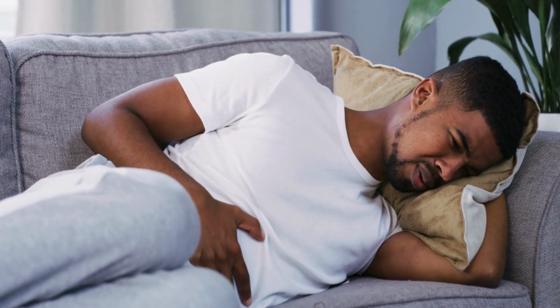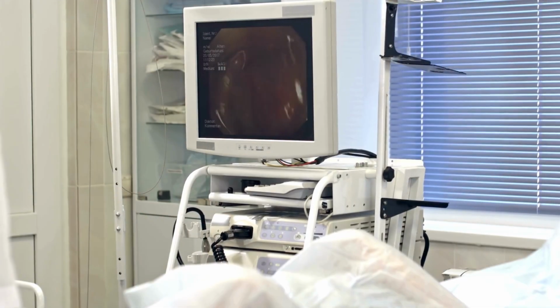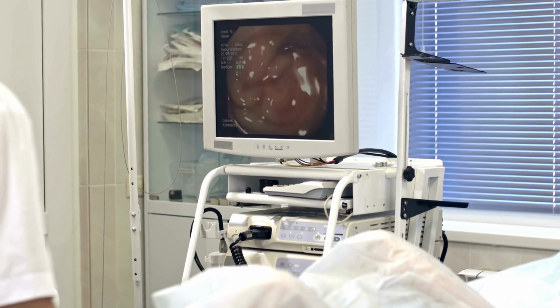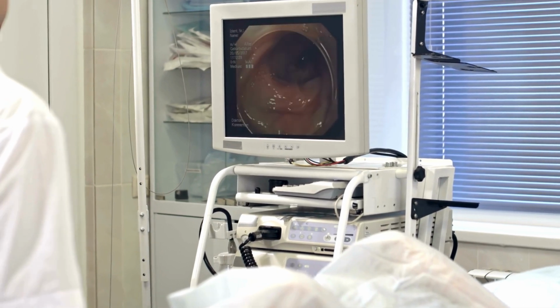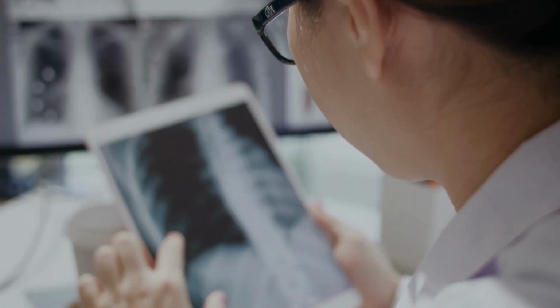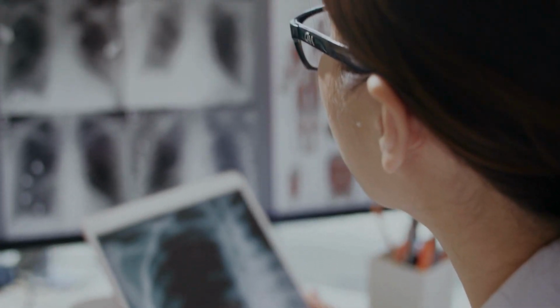You ask about his eating habits, and he mentions he tends to eat large meals in the evening and frequently lies down immediately afterward. Based on his symptoms, you recommend further tests, including an upper endoscopy to check for signs of a hiatal hernia or esophageal damage, and an X-ray to assess the position of his stomach. The results of these tests confirm the presence of a hiatal hernia.